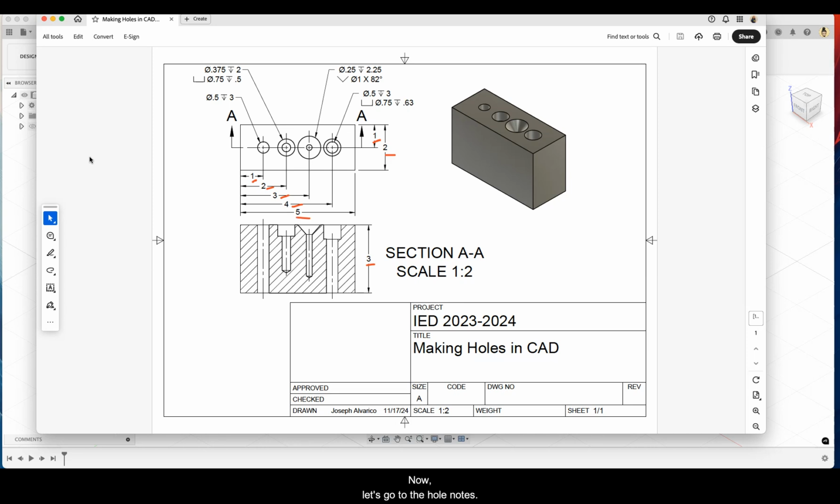Now let's go to the hole notes. For the first hole, it says here that the diameter of the hole is 1/2 inch, 0.5, and it goes down 3 inches, which is the height of the block. So this is a simple through hole. All right, so let's take a look at the next one. Based on this, it's a counterbore with a diameter of 0.75, and then that counterbore goes down by 0.5 or 1/2 inch.